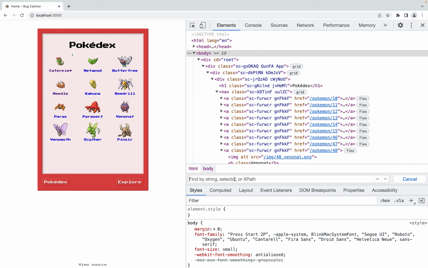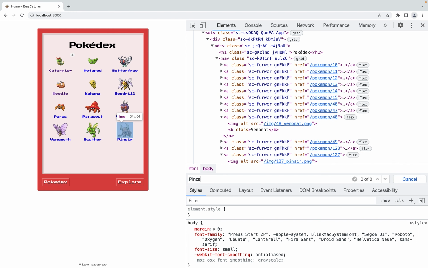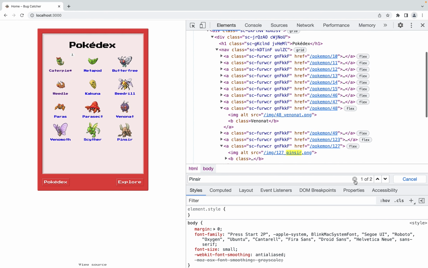or selector. So I can type the text of a link like pincer, and the pane will show me if there is a match. In this case, there are two. The first is the image, and the next is the content of this bold tag. Pretty handy. You can also type CSS selectors for more powerful queries.